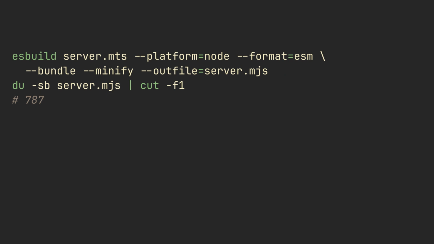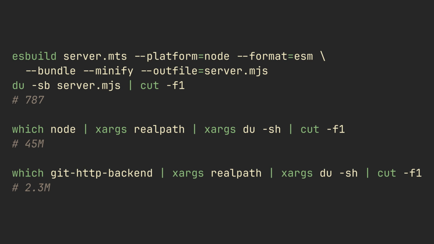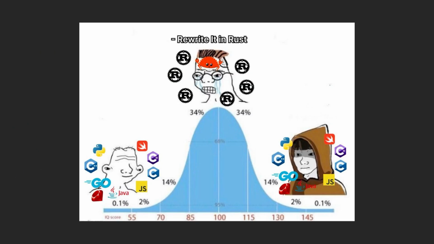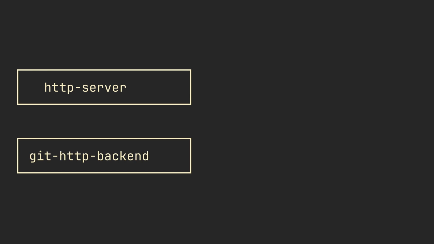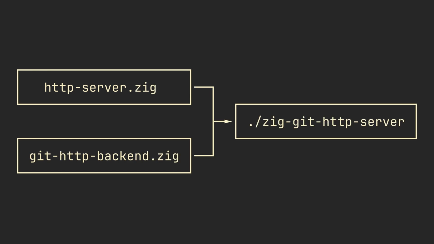Yes, I'm cheating here because the code here is just a CGI runner and we didn't include Node.js and the CGI script. In a future video, maybe I'm going to rewrite both the HTTP server and the CGI script using Zig, bundling it all into a single binary.